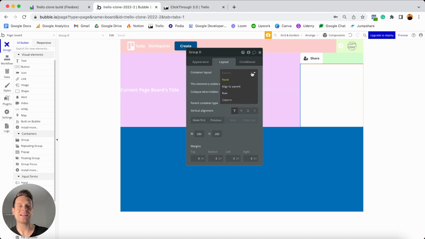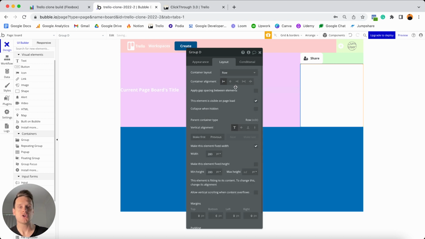For the container layout, it doesn't really matter what I select it to be. I personally will select a row though, just because it's going to allow me to align this in the center of the group. But I'll come back to that setting in a moment. The first thing I want to do is actually add the icon into this group.